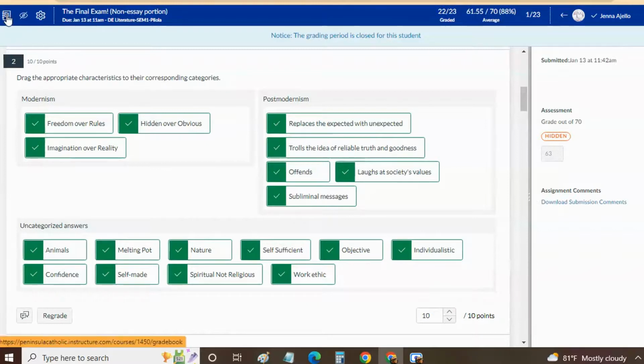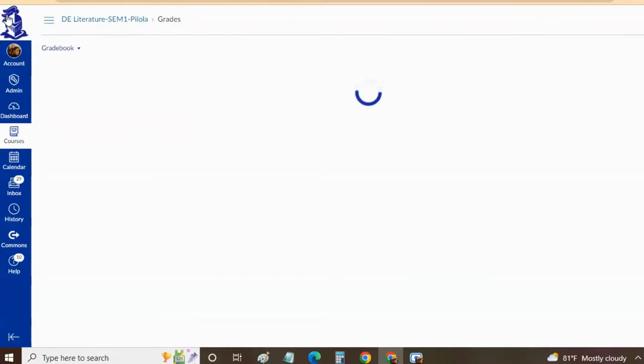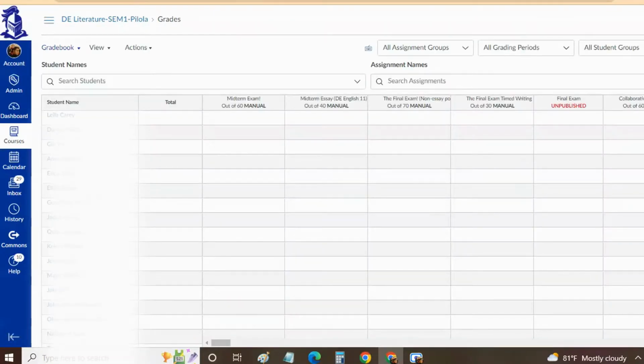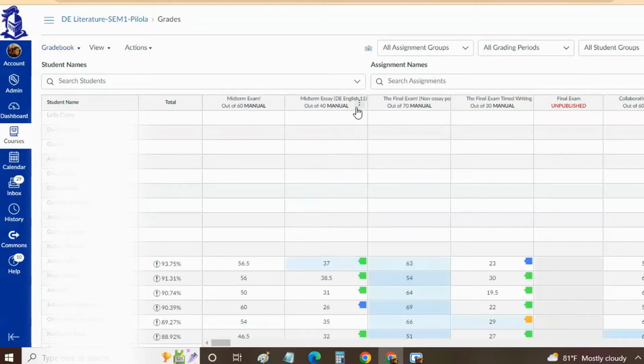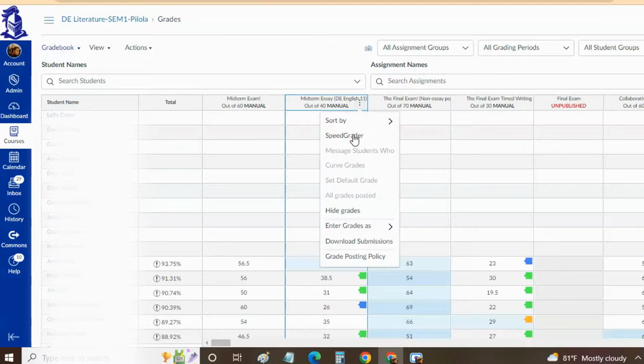But let me go to another example that might have some text that I would need to read and then assign my grade and give my feedback from the SpeedGrader screen. A good example would be this essay topic right here. So I'm going to go into my midterm essay and go into SpeedGrader.